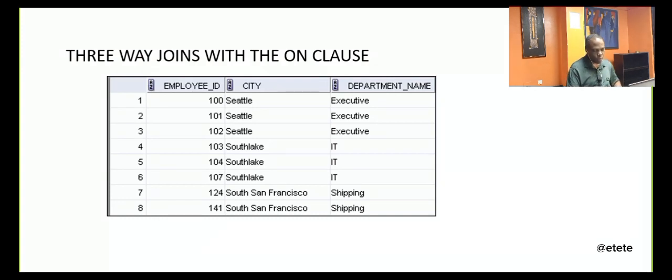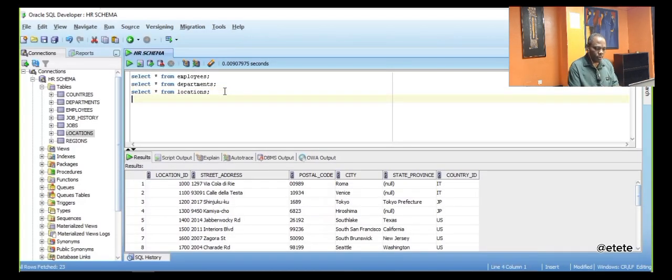This is what we want to achieve. We want to bring out another table that has the combination of employee ID, which is from the employee table, city, which is from the location table, and then department name, which is from the department table. So the query that will give us this is what we want to write now. We are expected to bring out a query that will give us employee_ID, give us city, and then give us department name.